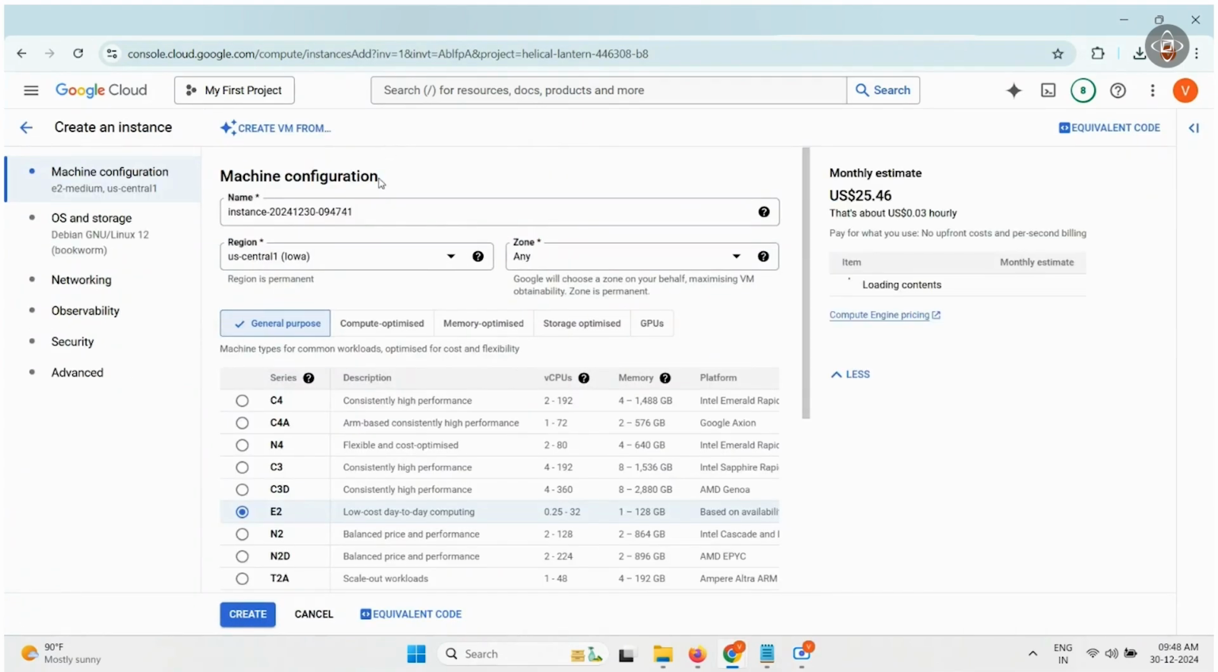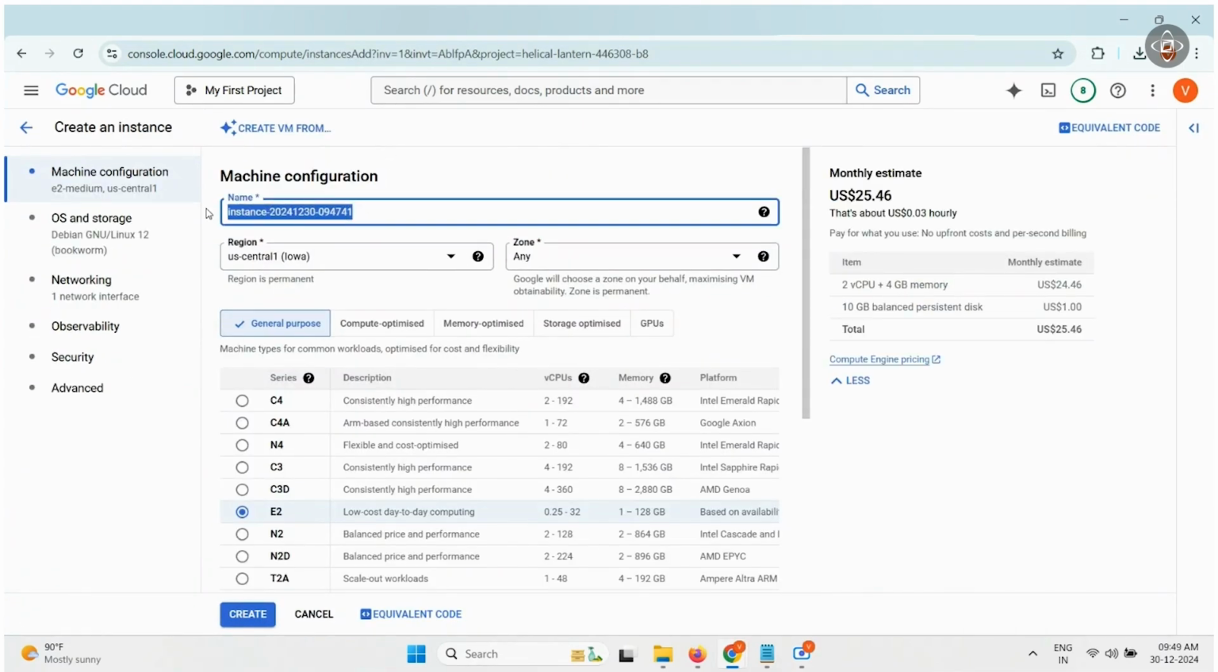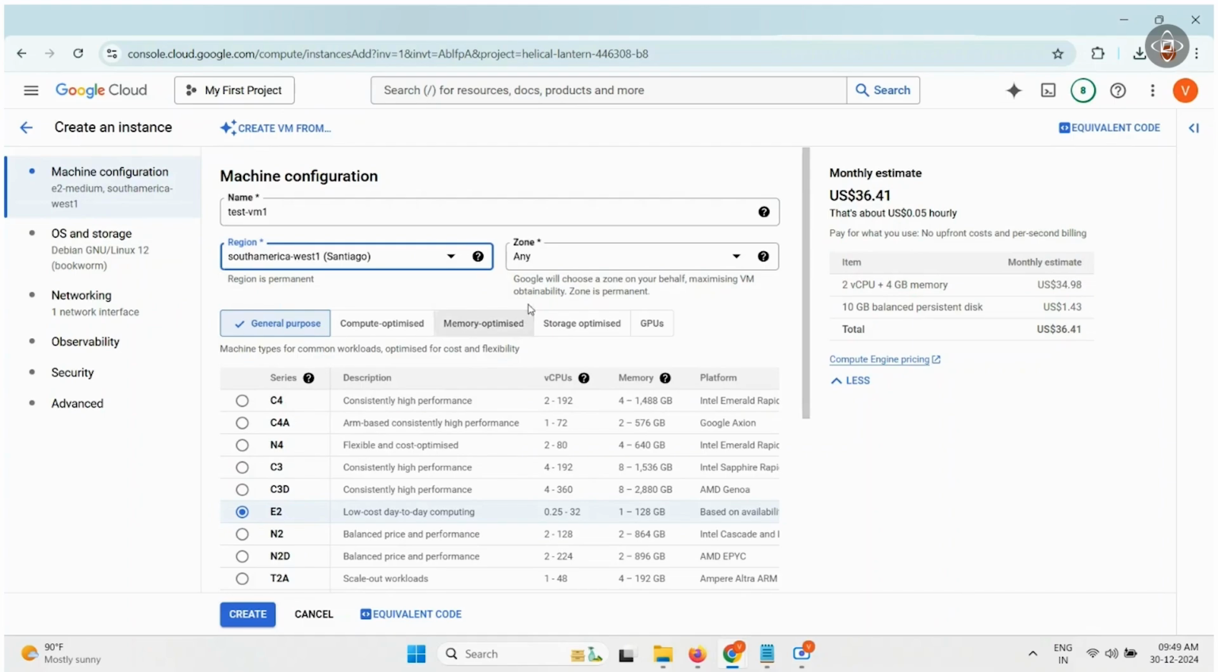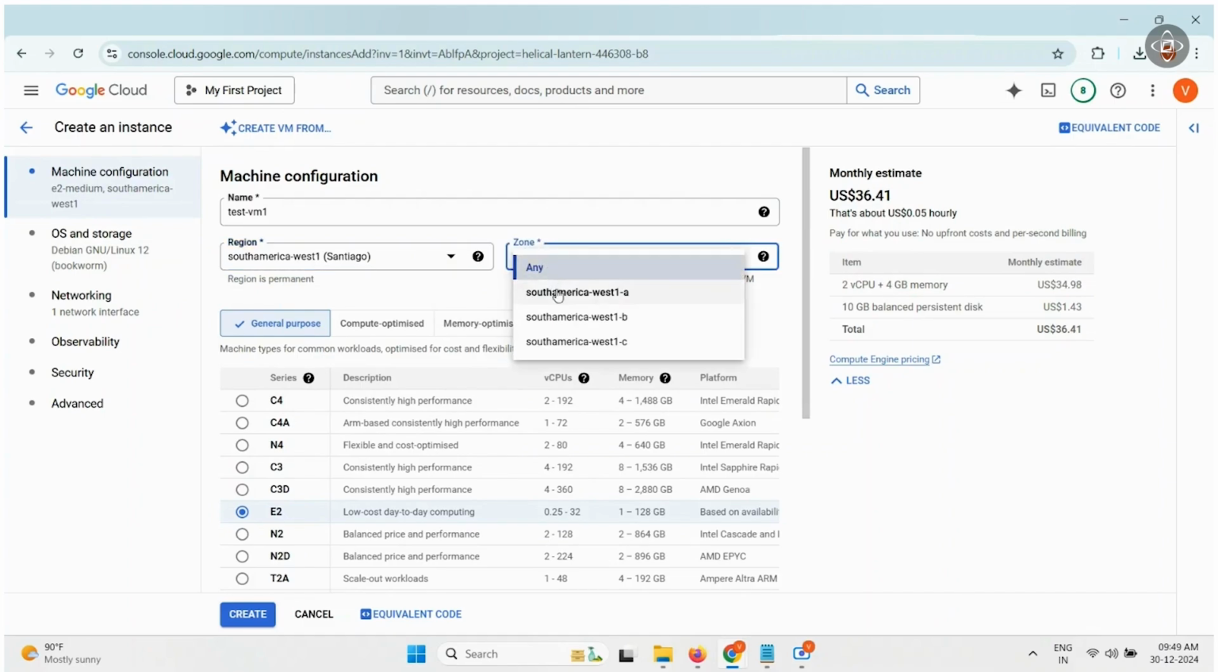This is the machine configuration page. Start by providing a name for the virtual machine. Let's call it Test VM1. After providing the name, select the region and zone. There are various options available. In this example, I'm selecting South America West1 as the region and choosing the default option for the zone, which is set to any. Next, we need to select the machine series.